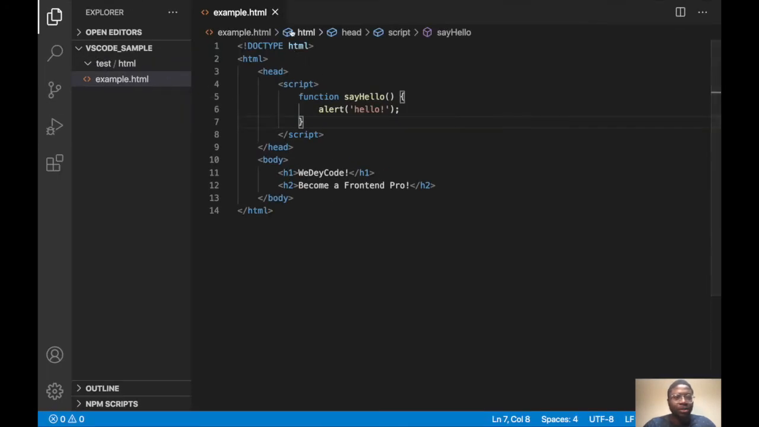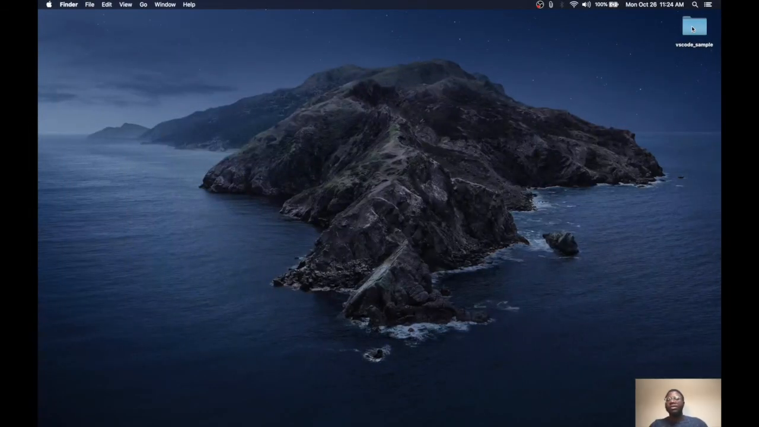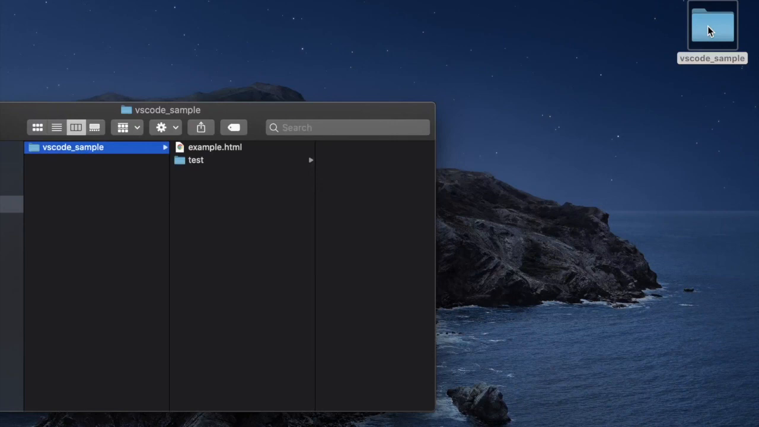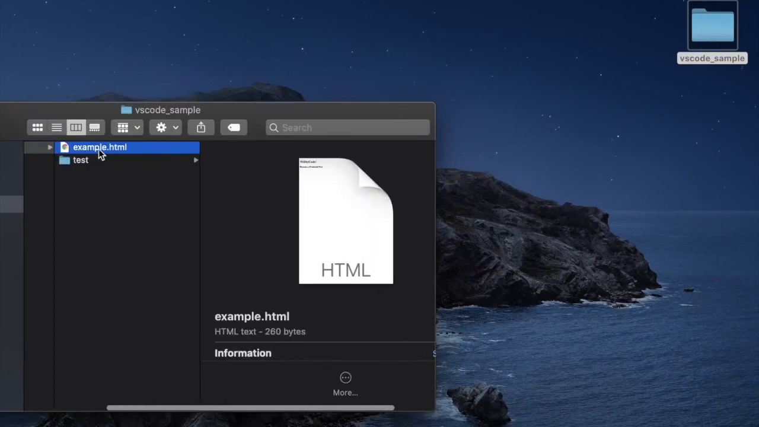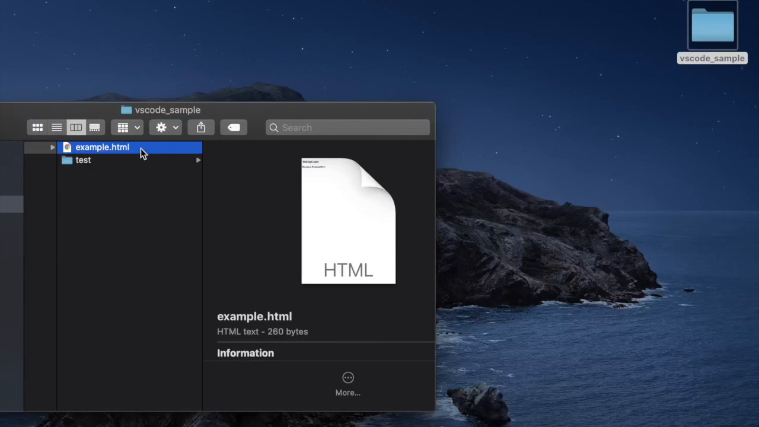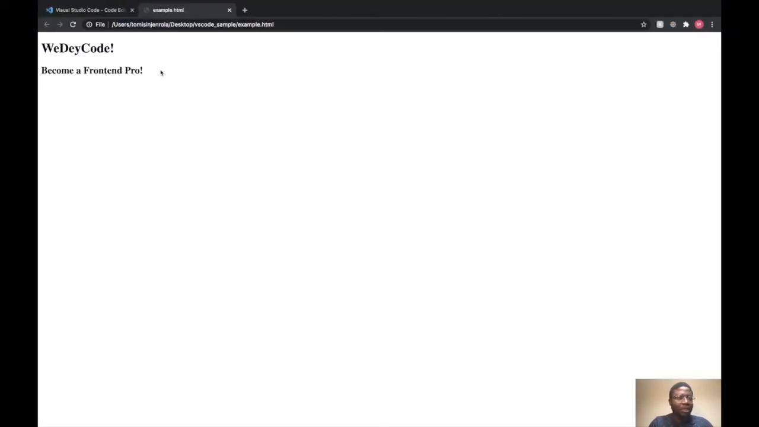There's also a path to let you see where you are in the code. Here I'm in the say hello function. For it to move out, I'm in the script. For it to move here, I'm in HTML, body, h2. Okay, so how do we run this code? On my desktop, I have the VS Code sample that we created, and you can see this folder. Now we have the HTML file that we just made. Let's double click that, and voila, you can see the code that we wrote just in here.